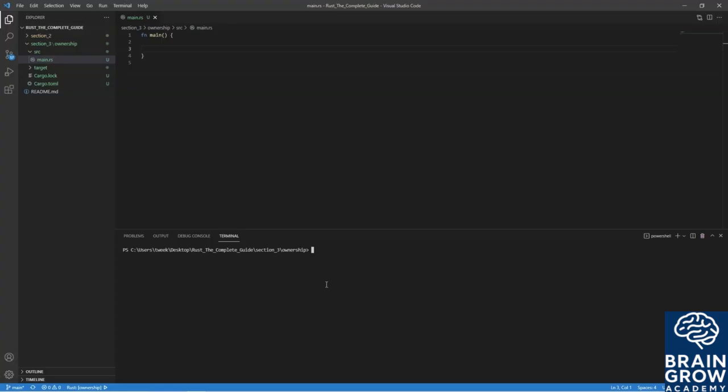So I mentioned earlier the rules of ownership. But what are they? Well, the rules are: each value in Rust has a variable called its owner. There can only be one owner at a time, and when the owner goes out of scope, the value will be dropped, also known as freed.